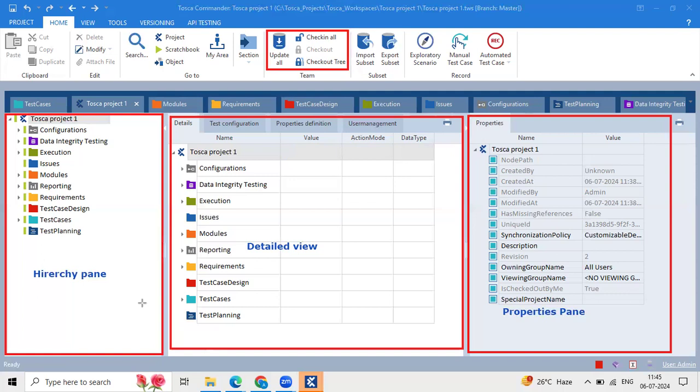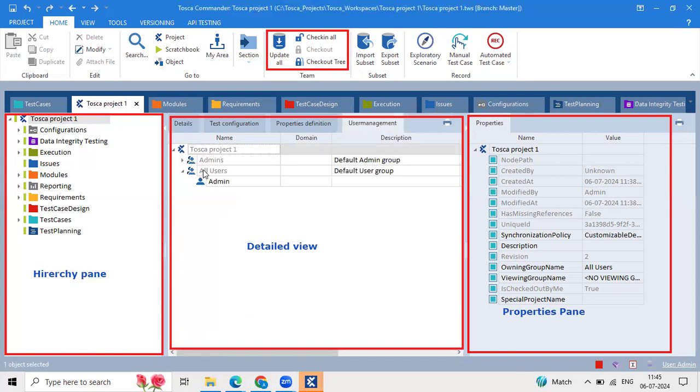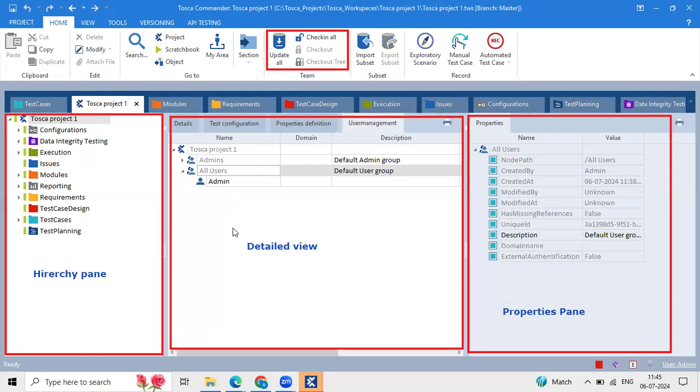Each section is subcategorized with a hierarchy pane, detailed view and properties pane. Okay. So as an admin person, if I want to create user credentials for my team members, what I'll do, I'll just go to the project. This is my Tosca project. And here you can see user management. I'll add all of my team members' user IDs and passwords here itself. What user ID and password I created here, I'll share with my team member. They use these credentials to log into their Tosca Commander project.